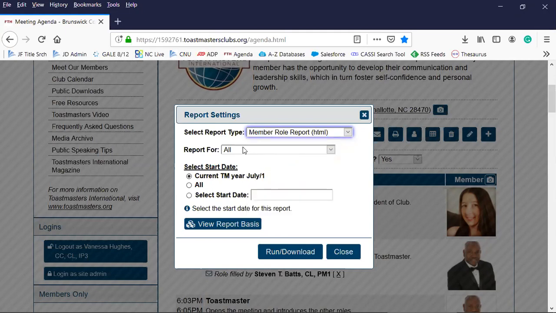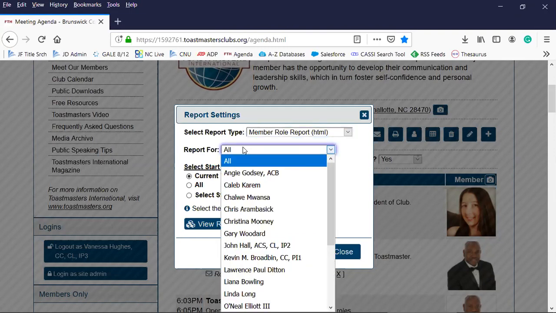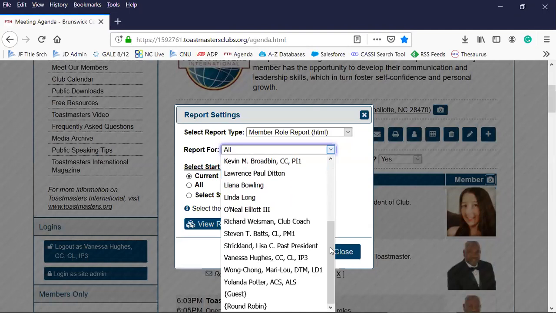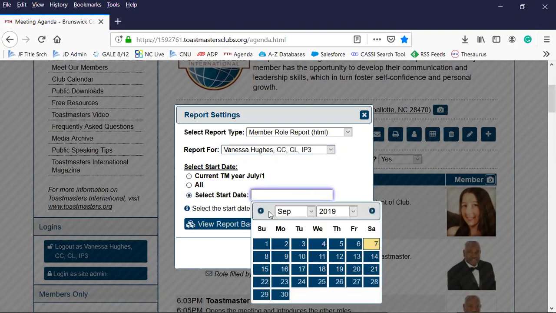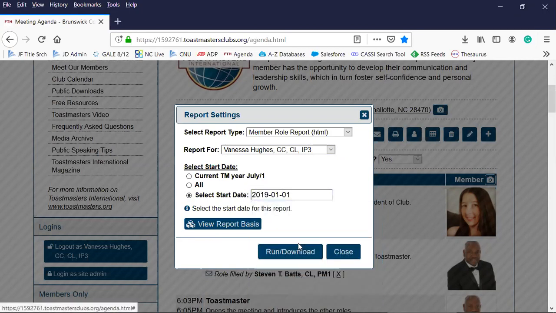And you might not have an option here to pick a report for. I'm able to do that for everyone, but I'm thinking that for just a normal member, you will have your own name. If not, please select your own name. You select a start date. I would like to know what meeting roles I have filled this year. So I'm going to pick January 1, 2019. Then you would click this Run Download button.